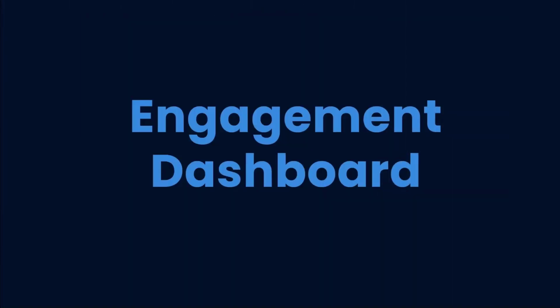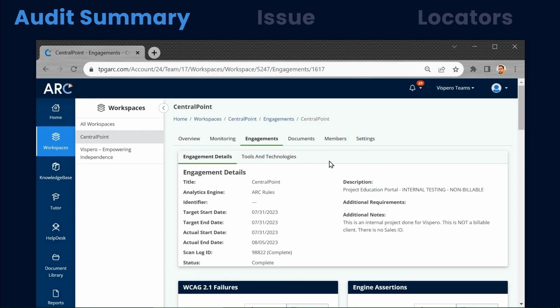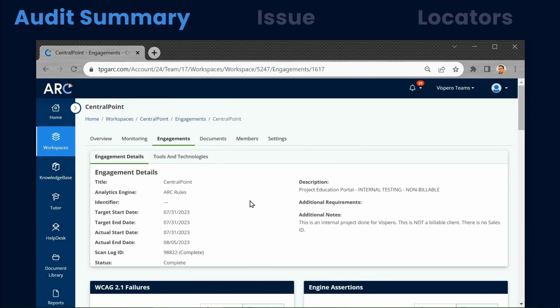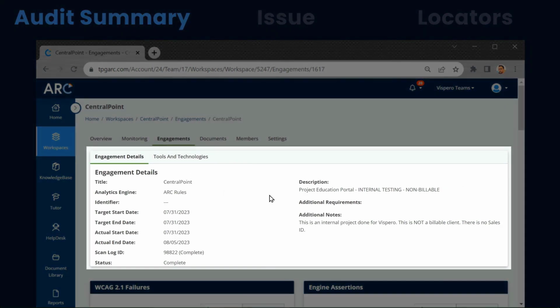Engagement dashboard. The engagement dashboard is the starting point for navigating the audit's results. Let's collapse the navigation so we have more real estate. At the start, the engagement details section indicates the start and end date for testing. The section could have information about steps to reach the application, the test credentials, and assistive technologies and browsers which were used for testing, and other additional notes.